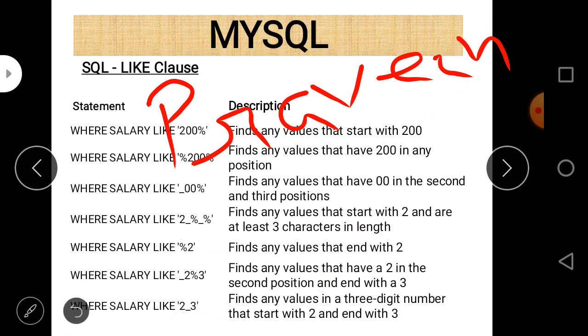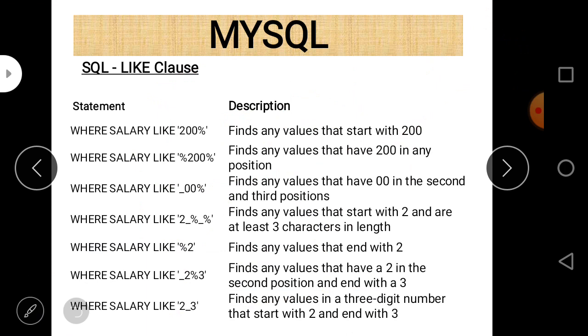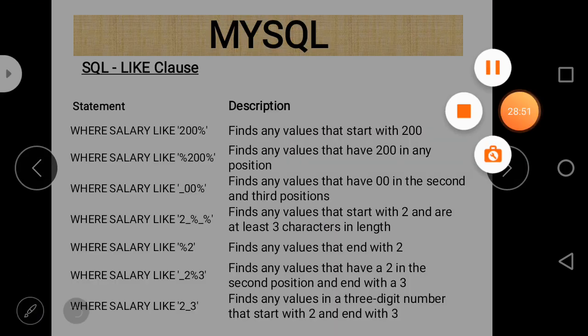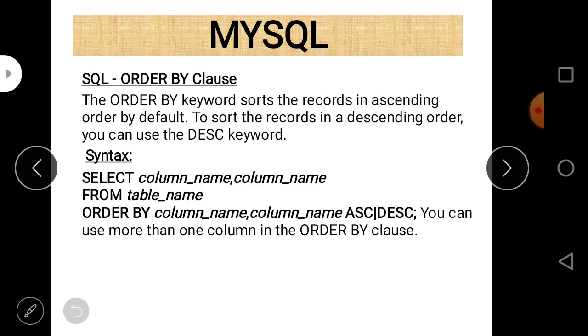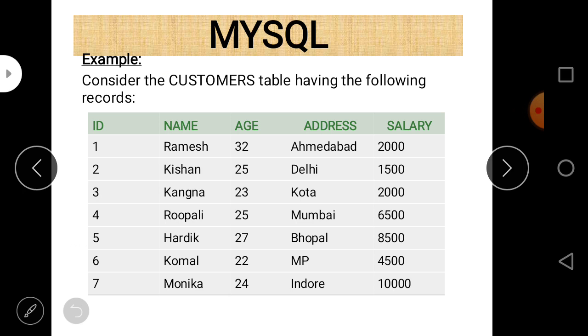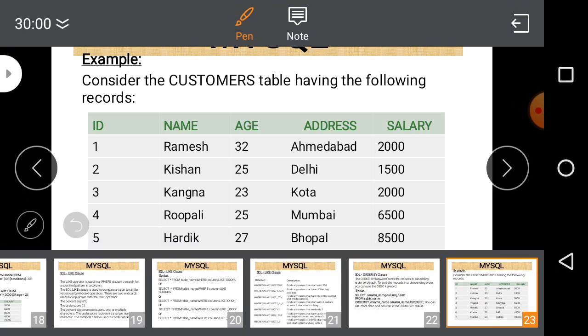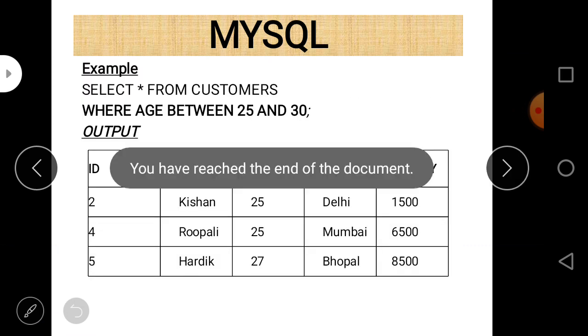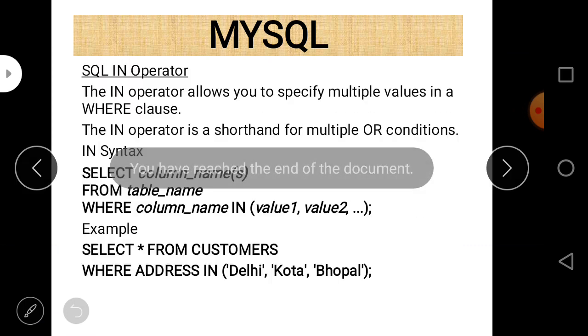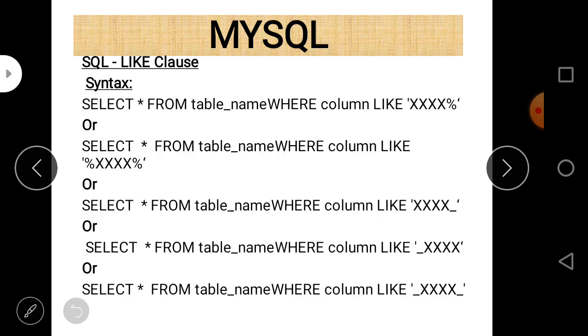So in this lecture we discussed 4 different types of SQL statements so far. I hope you understand all these terms. In our next video we will discuss some more queries regarding MySQL, that is the ORDER BY clause, the IN operator, the BETWEEN operator, and the OUT operator. All these queries will be discussed in our next lecture.